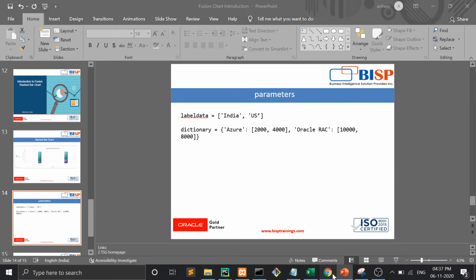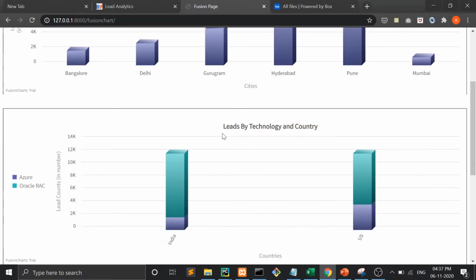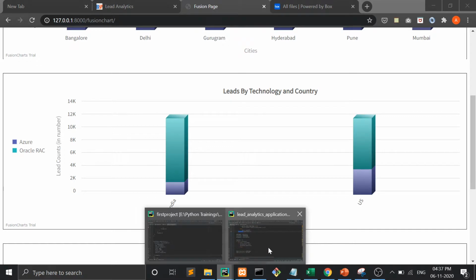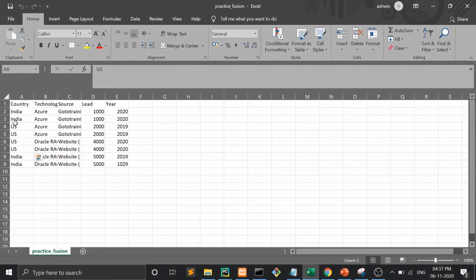Now see here, I have already created this. In our last video we learned this, and this time we are going to see how this is created. Now let's go to the code. I have an Excel sheet with very short data: India Azure 2000 and India Oracle 10,000. Similarly, US Azure 4000 and US Oracle 8000 leads.